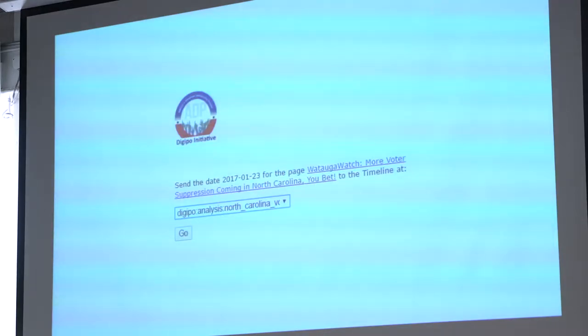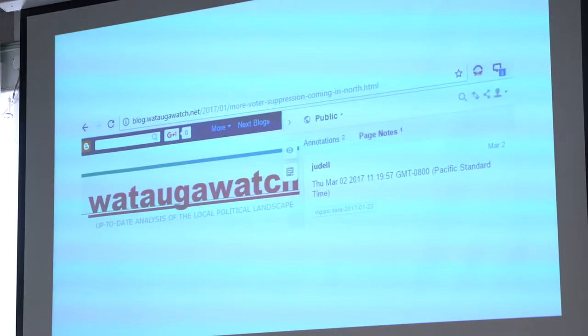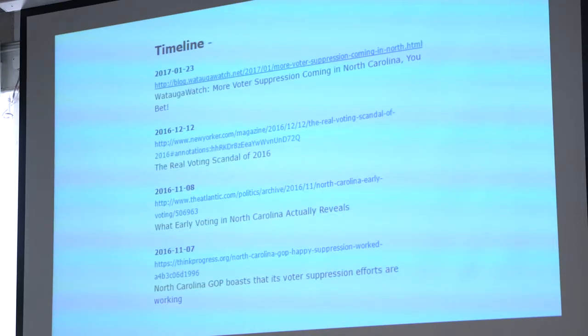Choose the tag which targets where that thing is going to attach. And this is what the annotation looks like in hypothesis. So it has a tag. It's the date. Over in the wiki, the JavaScript that runs in that page organizes that stuff on the timeline. Now, it turns out that publication dates aren't always evident on web pages. So sometimes you have to do some digging to find them.